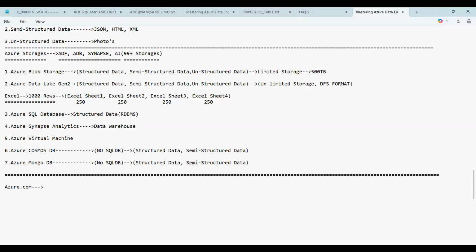If you're using it for practice purposes, the pay as you go model will also not charge you much, guys. It will be to a limited extent only. So this is what is called Azure, guys. We have azure.com, and finally it will reroute you to portal.azure.com.